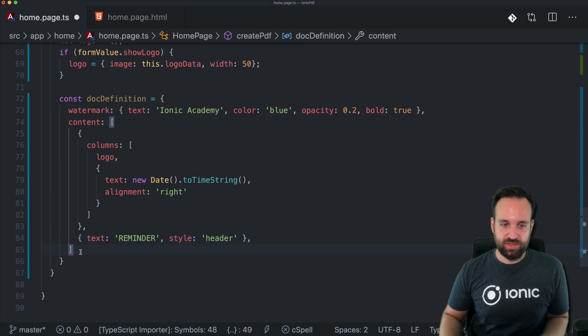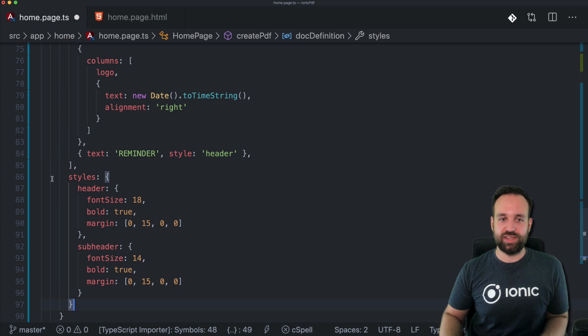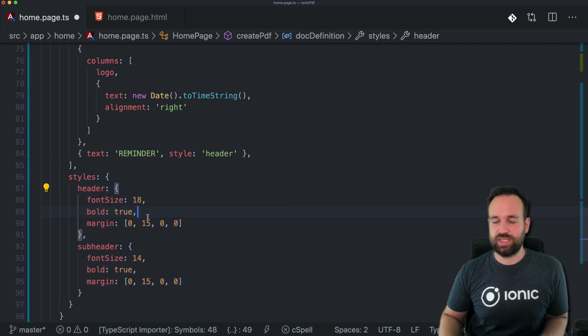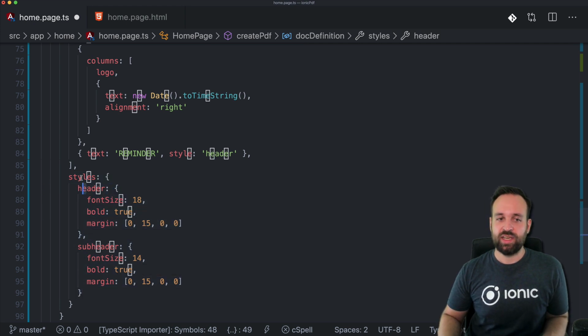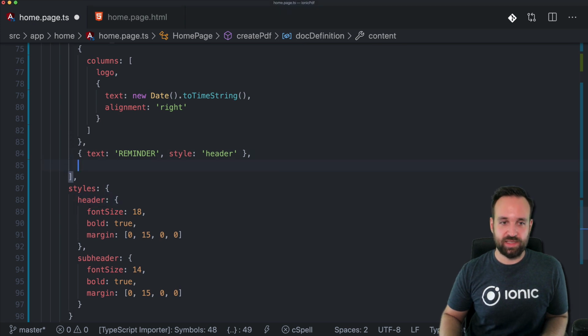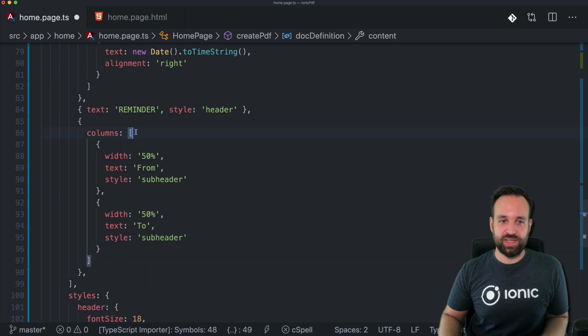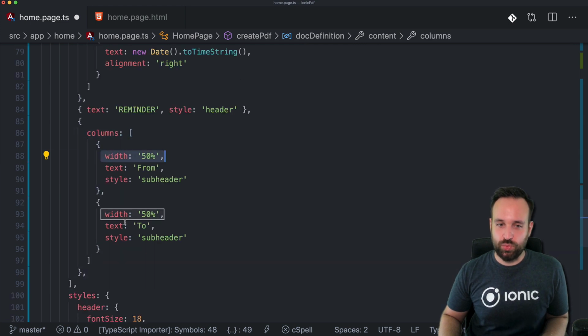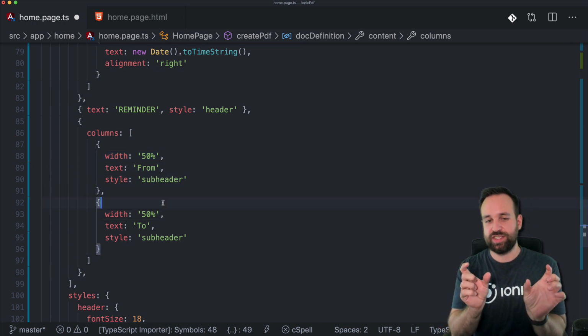So outside of the content, you can define your own styles if you want to, just like CSS rules basically, but just with a bit different syntax. Again, check out the documentation, and once you define them as styles like header, you can apply them to your elements in the PDF file. Now, after our little header, I will put in a column now with a fixed width of 50% from and to. And remember, these are just the text.